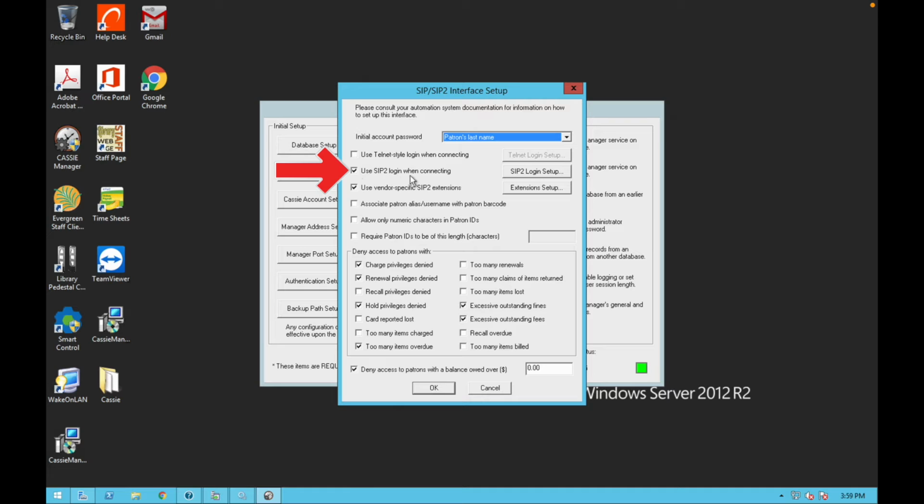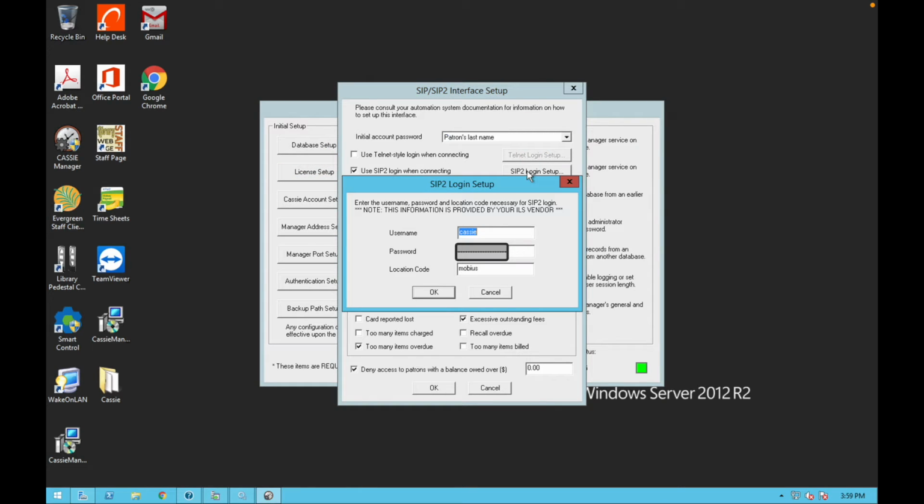Use SIP2 login when connecting. So this is information that you'll get from your ILS provider, or in this case, Missouri Evergreen Equinox. They should provide you with this information so you can get logged in. And this is a key part in communicating with the ILS.